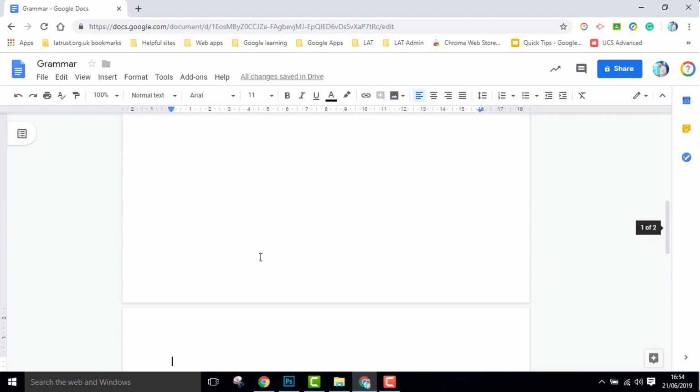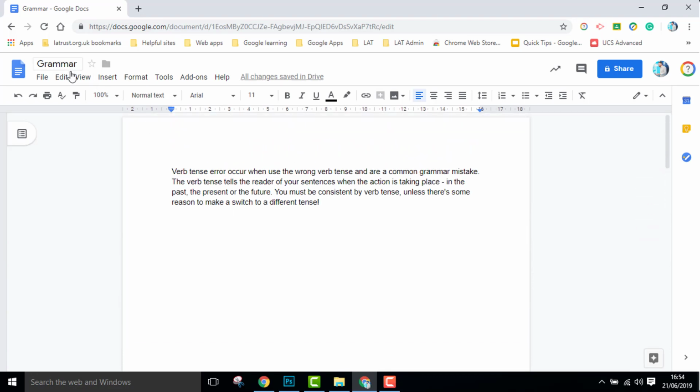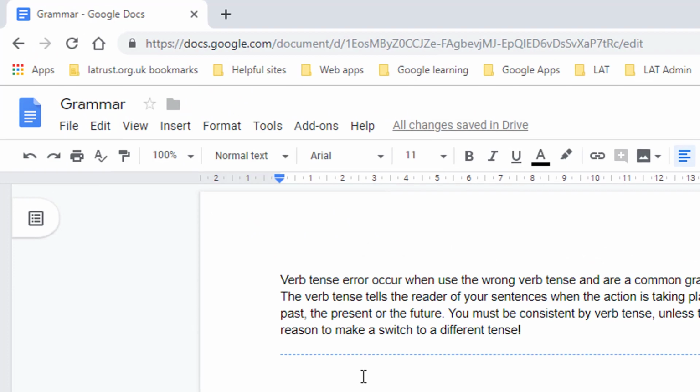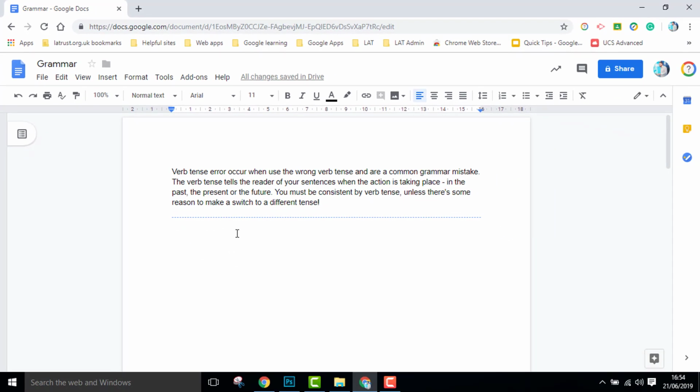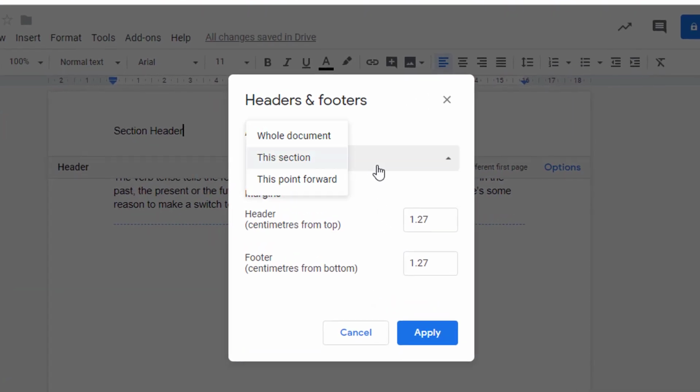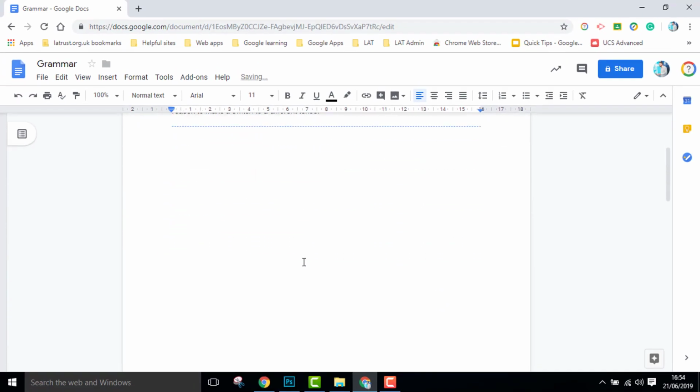First of all, it's very hard to see where your section breaks are, but if you go into the View option and then you can click Show Section Breaks, and you'll see a blue line then when your section breaks are. So now if I go into a section header, I get this Options menu, and I can choose to apply changes to the whole document, this section or this point forward, and I can choose to change the headers and the footers.